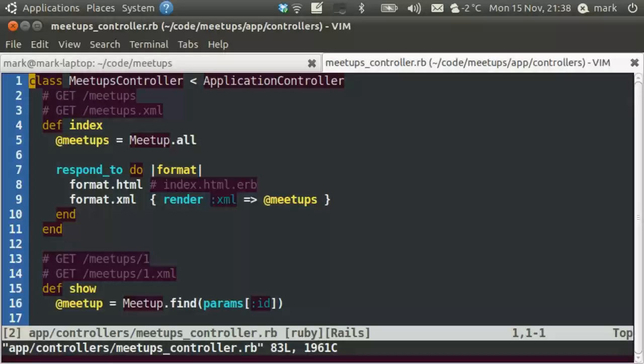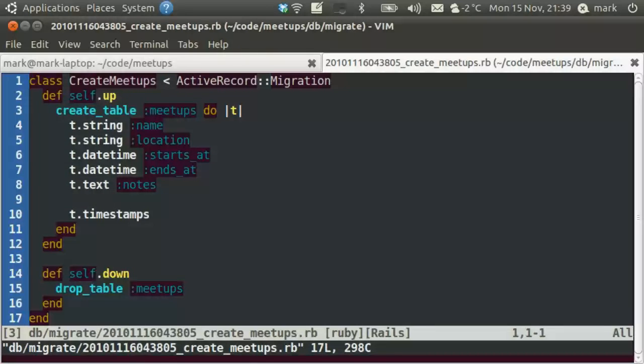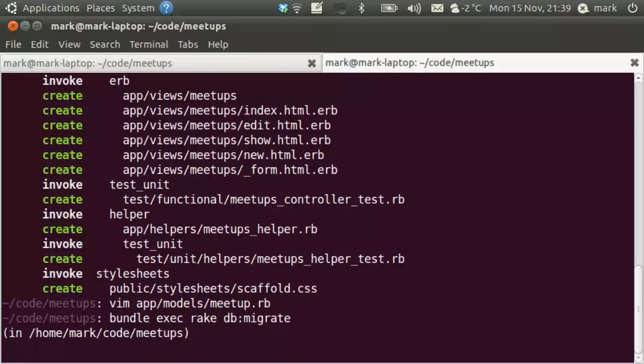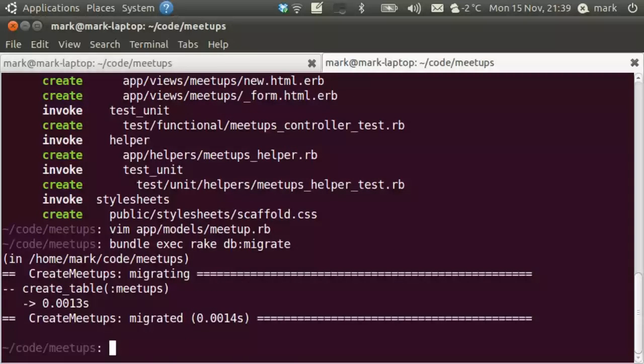As well, this generated a database migration, which creates a new table to store your meetups in the database. You can apply these changes to your database using the Ruby rake tool. You may also have noticed that the scaffolding created a set of test files to go with your new model and controller. Testing your Rails 3 app will be covered in another screencast.